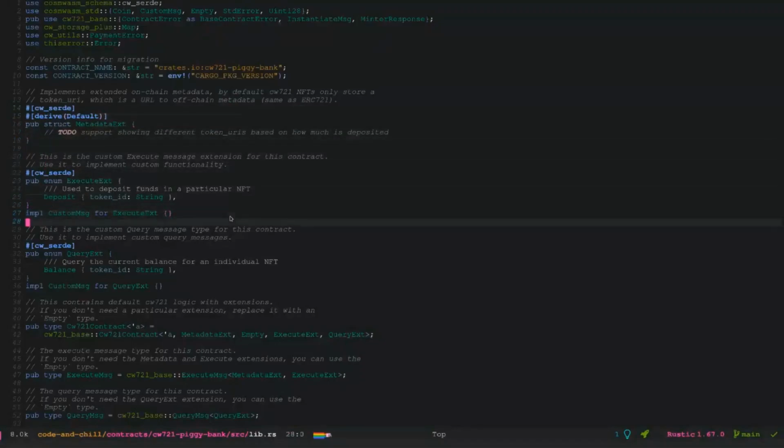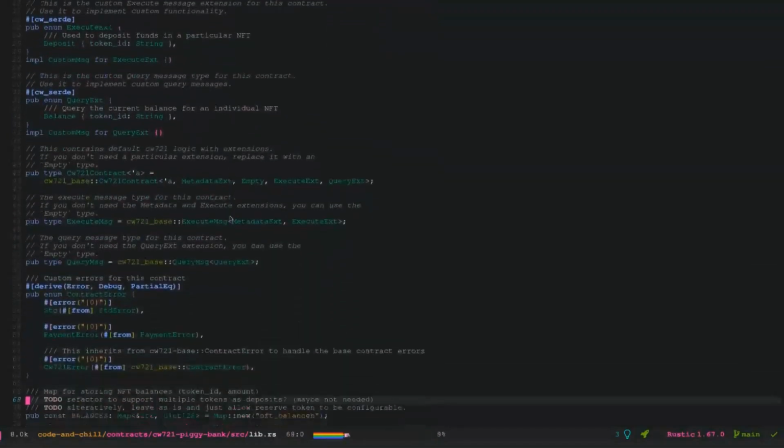The execute extension is used to add extra methods to the smart contract that are not part of the normal NFT standard. The ERC721 standard, which CW721 is based off of, just has all the logic around transferring the NFT, burning the NFT, all the standard NFT stuff. This is for implementing extra logic, and then query extensions are for implementing extra queries.